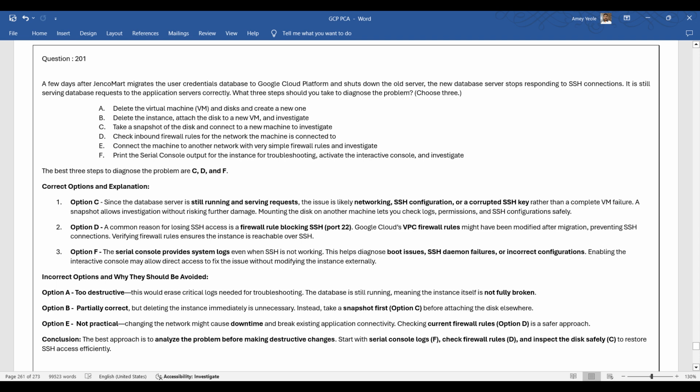Choose 3. A. Delete the virtual machine, VM, and disks and create a new one. B. Delete the instance, attach the disk to a new VM, and investigate. C. Take a snapshot of the disk and connect to a new machine to investigate. D. Check inbound firewall rules for the network the machine is connected to. E. Connect the machine to another network with very simple firewall rules and investigate.